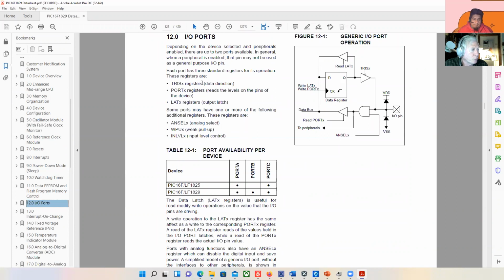There's a TRIS register, which is our data direction. That just stands for tri-state because they're tri-state buffers. So when we want to have the pin be an input, we disconnect the buffer. And all the buffer does is connect the flip-flop to the pin. Here's your tri-state buffer right there. There's your flip-flop that's associated with every pin. This is what you write when you write the latch. And when you read the latch, you read this.